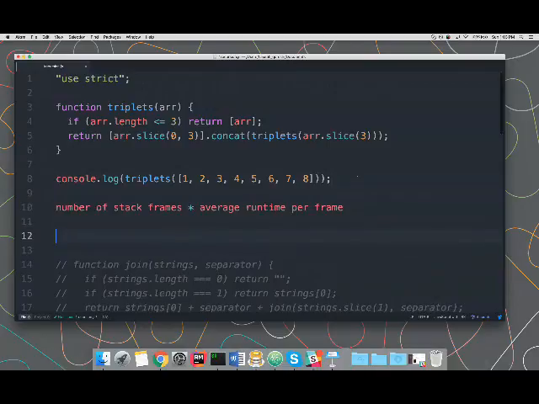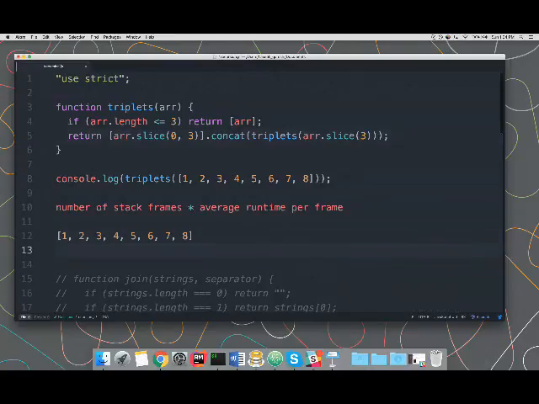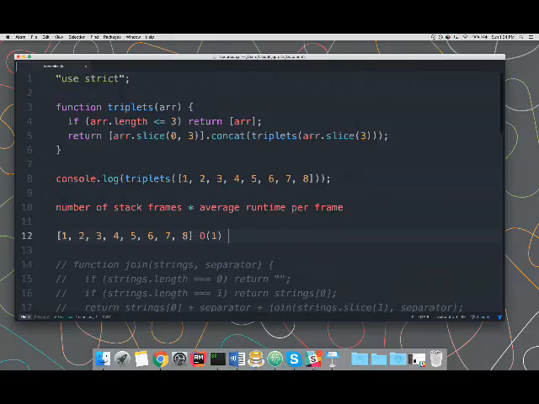So the stack frame will start as, we start with 1, 2, 3, 4, 5, 6, 7, 8, right? That's our first array that we pass in. Check to see, are you less than or equal to 3, which it's not, of course. So it returns array.slice from 0 to 3. How long does this take? Well, this would just be O(1) because we're always just grabbing a subarray of a constant size. We're always grabbing 3 things. So inside of one stack frame, we have this O(1) operation. And then we concat this triplets of something else, okay?